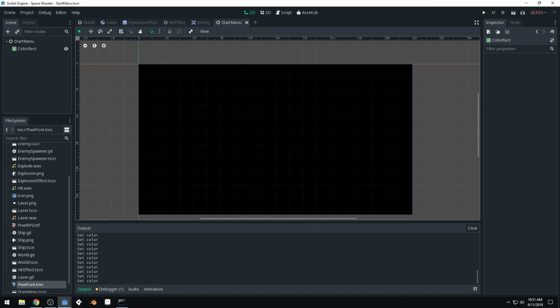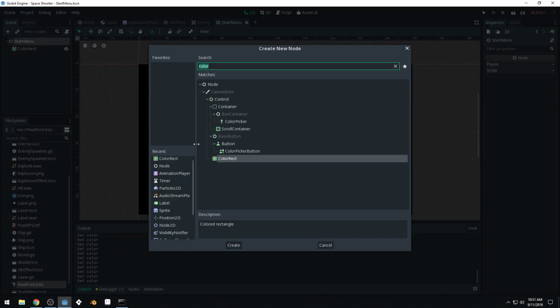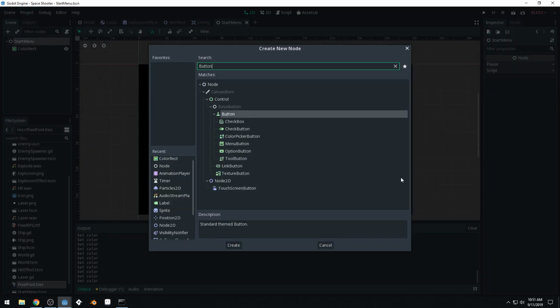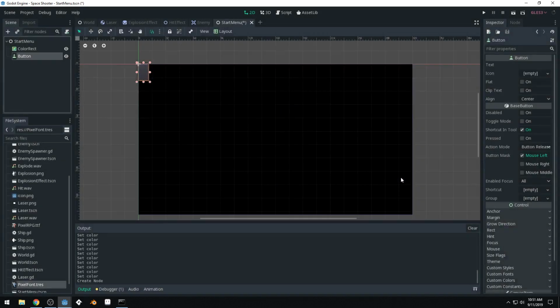Okay, let's make a start button here. So we'll create a new scene, a button scene, and put this in the center of our room. In fact, yeah, we'll just guess for now.